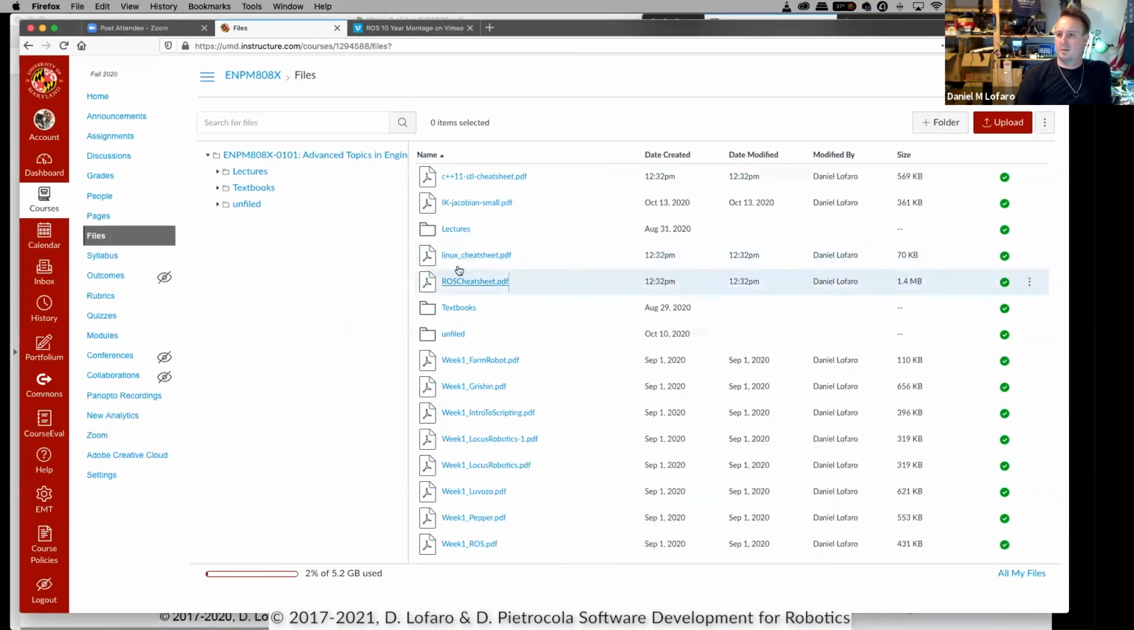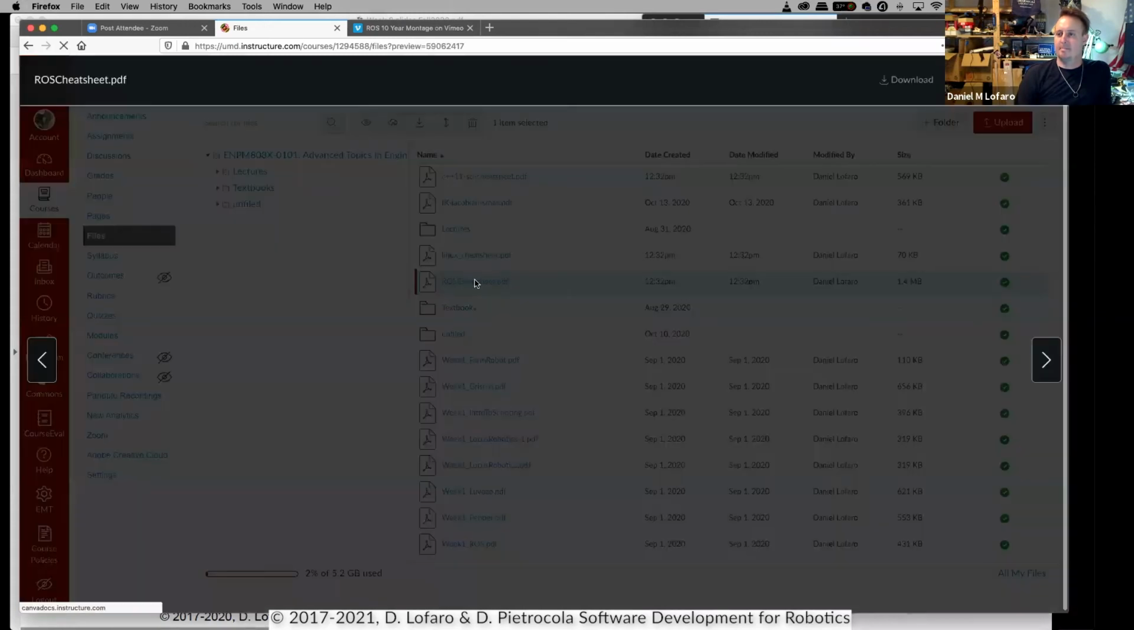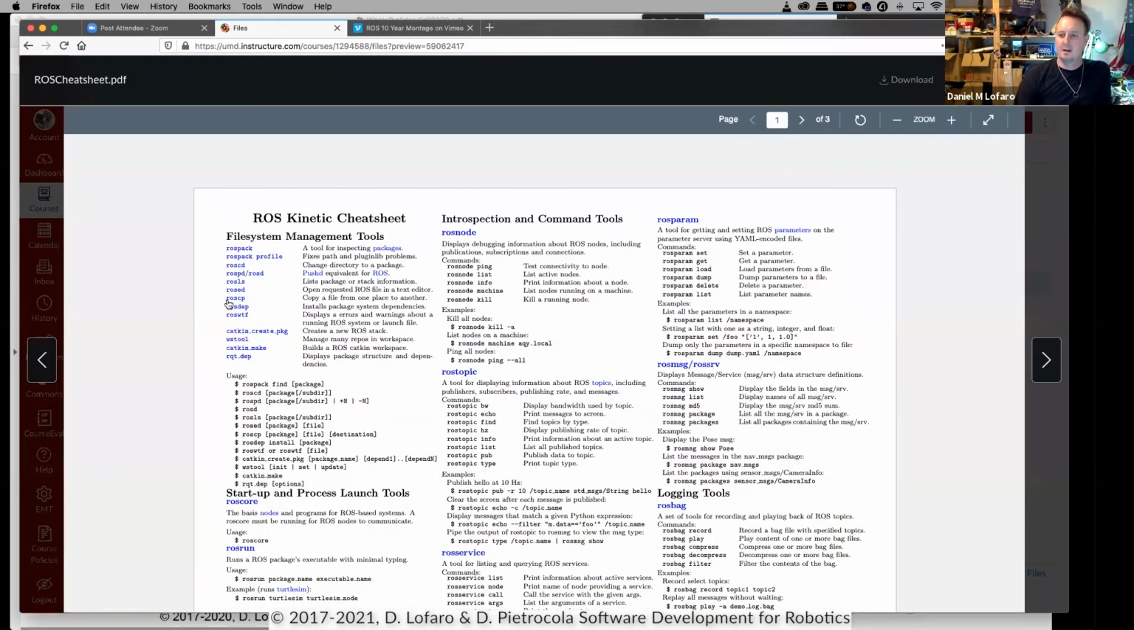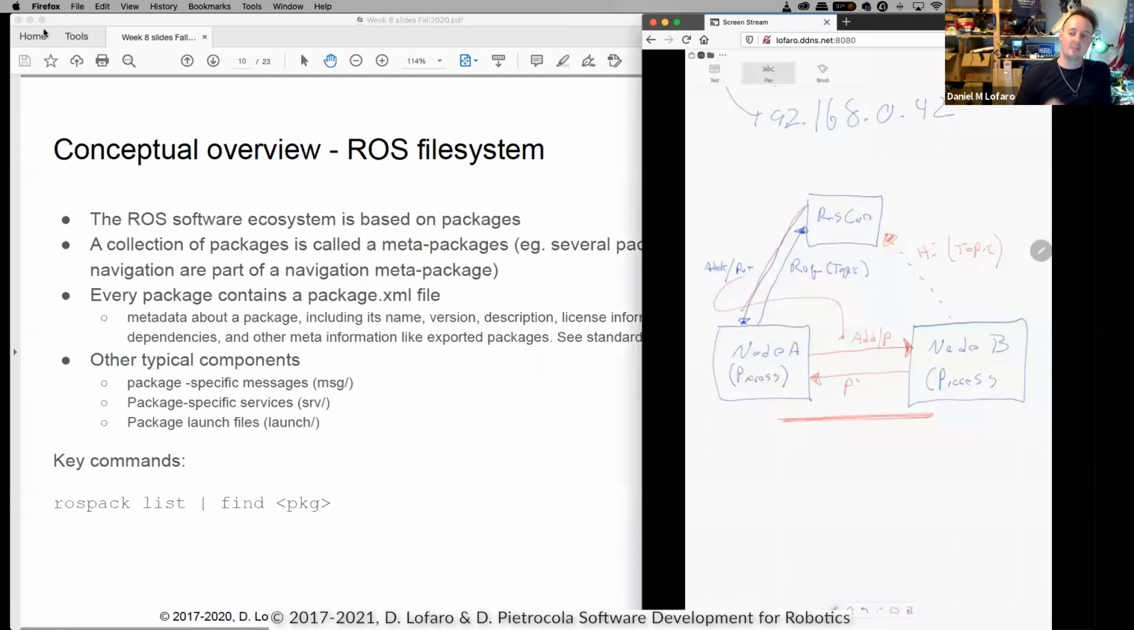All right, so if we go back to the cheat sheet, we have rosls, roscp, roscd. Oh, these are all very Unix-like, right? So they're doing that to keep things kind of standard.